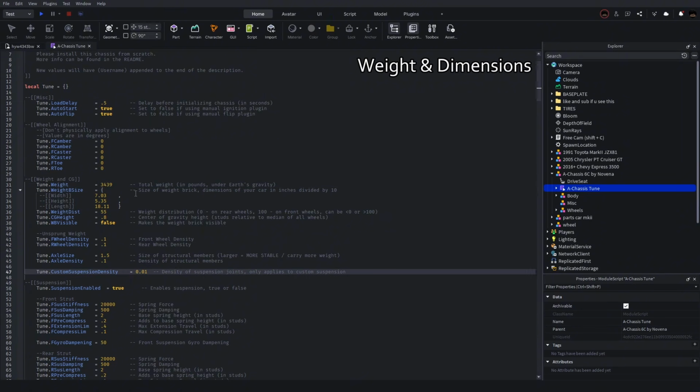And then here's your weight brick. So you can put in your real life car's dimensions if you want. I typically don't really do this. I just kind of wing it and typically skip this. But if you really want to be as accurate as you possibly can, like if you're replicating your real life car or something, then you can just put in your real life car's dimensions and divide it by 10 like it says right here. For your width, your height, and your length.